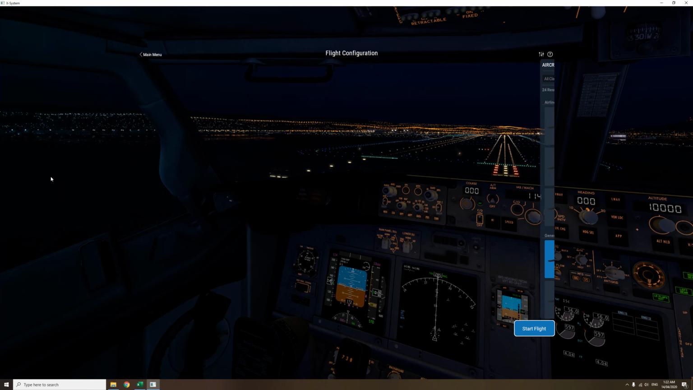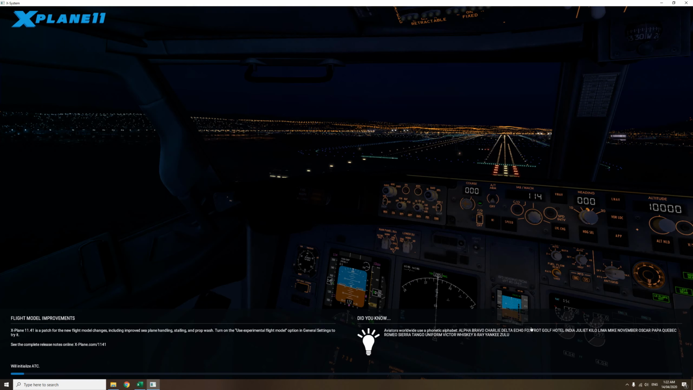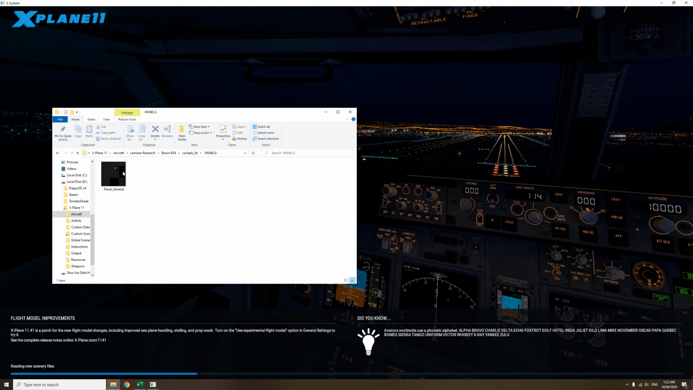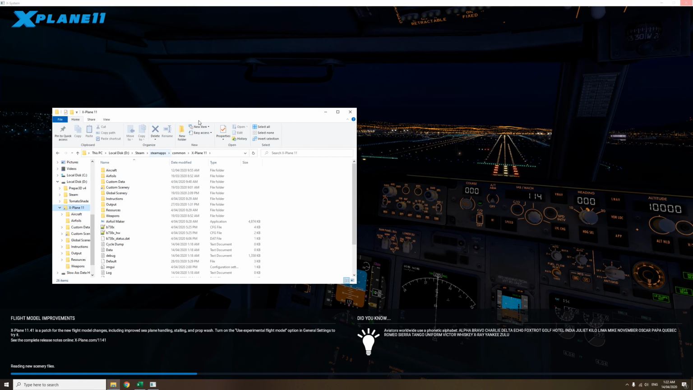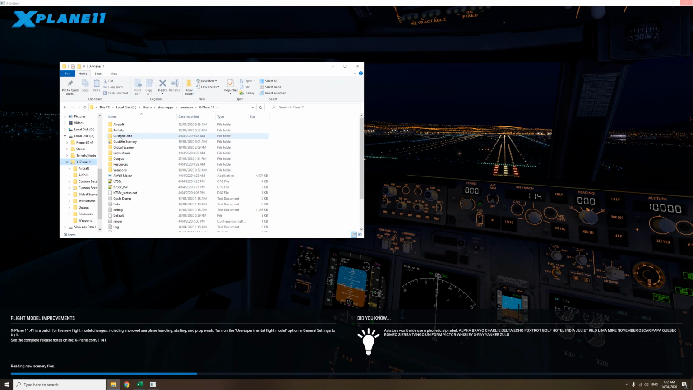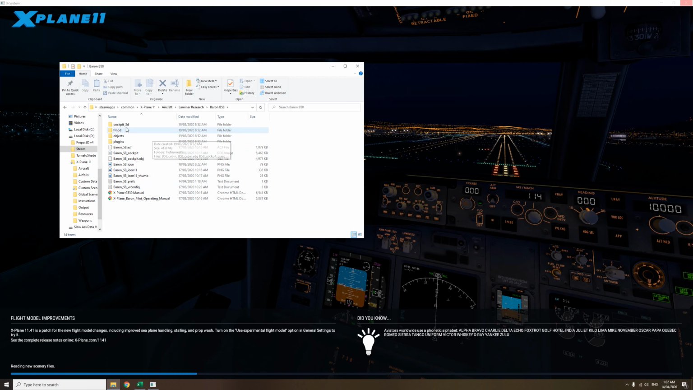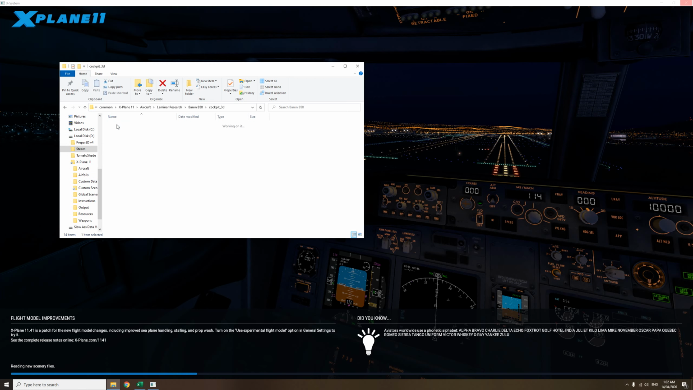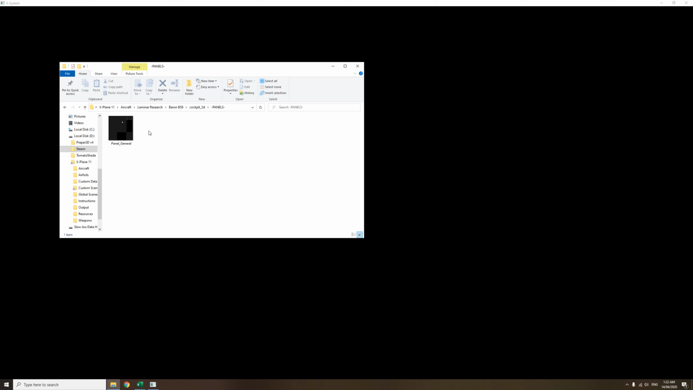So going to bring up the Baron 58, and while that's loading, if I just come back to XP11, this is the main XP11 folder. From here we want to go to aircraft, Laminar Research for all of the default ones, the Baron 58, this will be the main folder for all the Baron's files. And from within here, we want to go to Cockpit 3D panels. And this is where that screenshot of the panel that we're about to take will turn up.